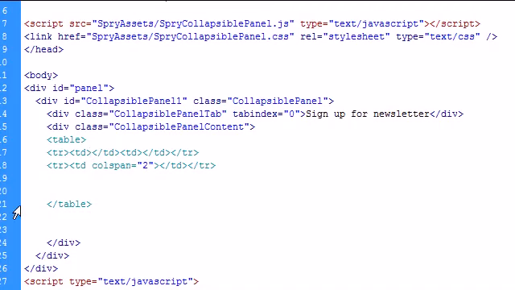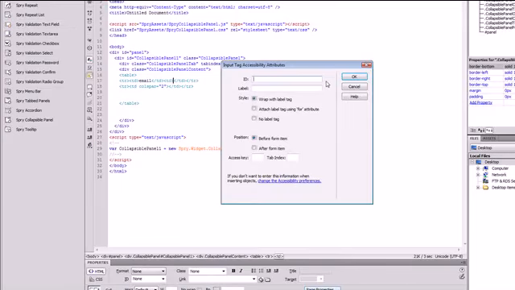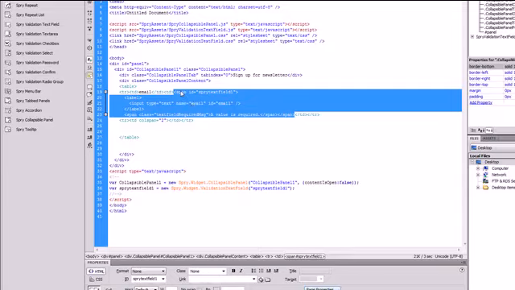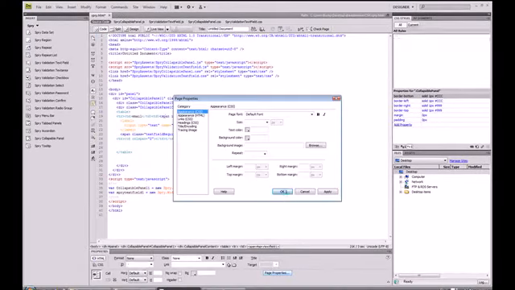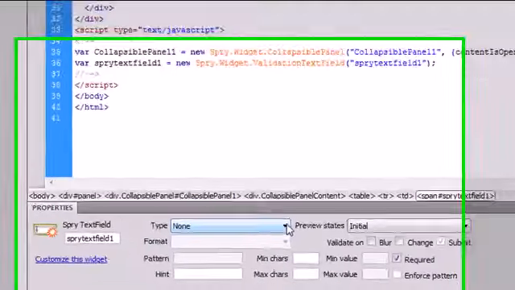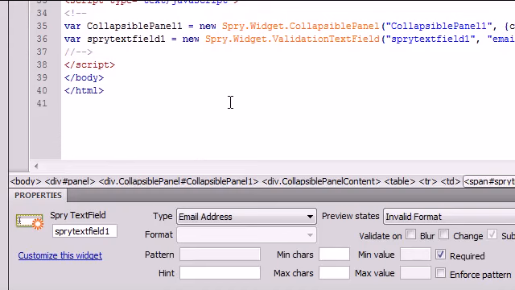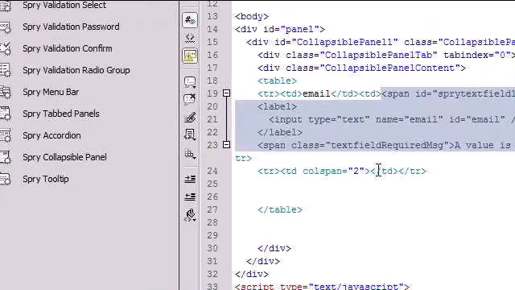Okay, in the first column I'm going to say email. That way the user knows to put in their email, and here I'm going to go back and I'm going to click on Spry validation text field, and I'm going to give it an ID of email. Say OK, and I'm going to click on page properties and say OK, and now I see that I have some options for my Spry text field to validate it. So I'm going to click on email address. That way this text field is going to have to look like an email address before it is submitted.